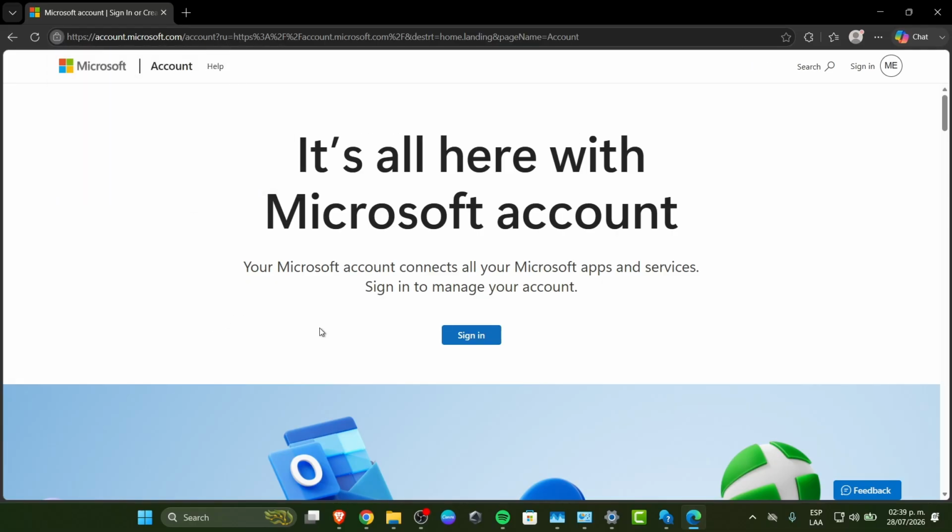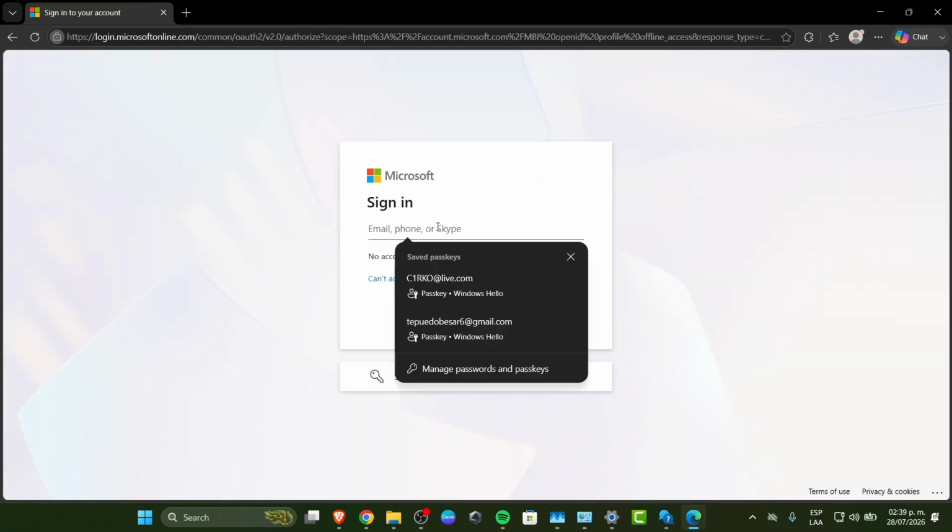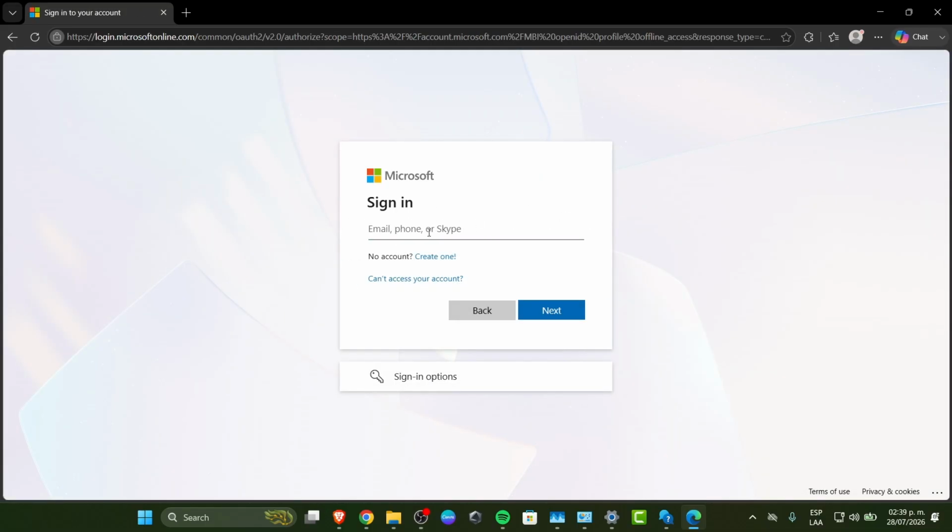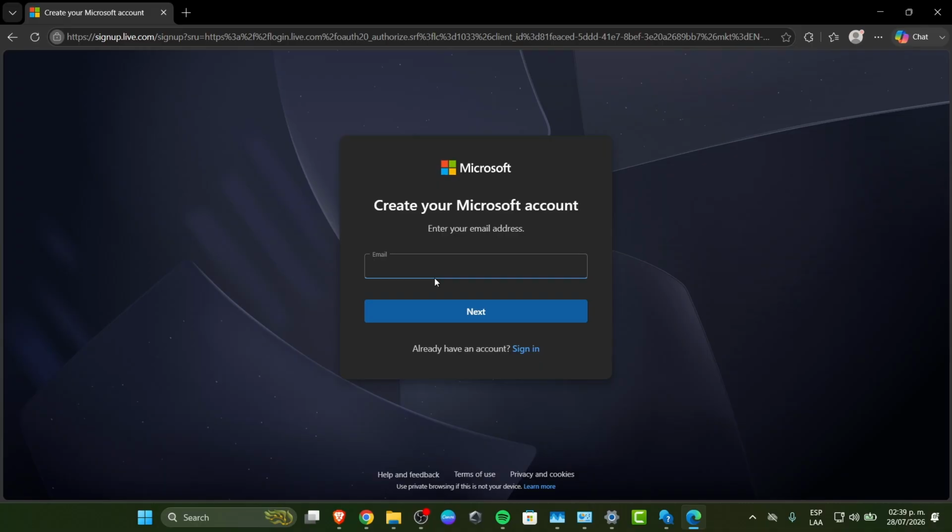Let's hit the huge button that says sign in. When you click sign in, it's going to ask you for your email. What you want to focus on is the one that says no account, create one. So I'm going to click on create one. Here it asks you to create your Microsoft account and enter your email address. You can either type in an email address you already use or click create a new email address to create a free outlook.com address instead.